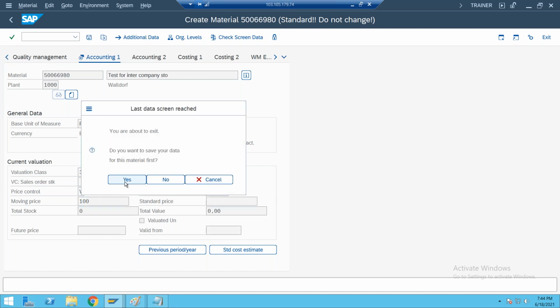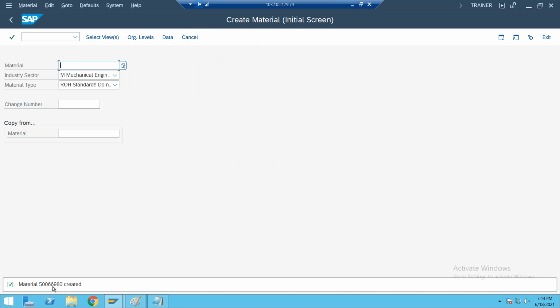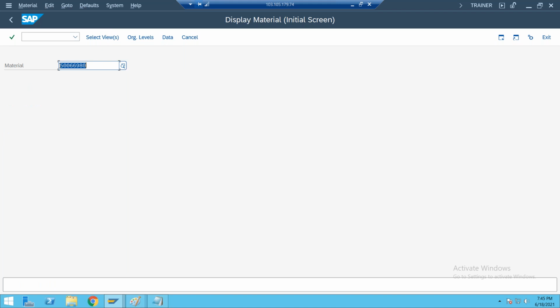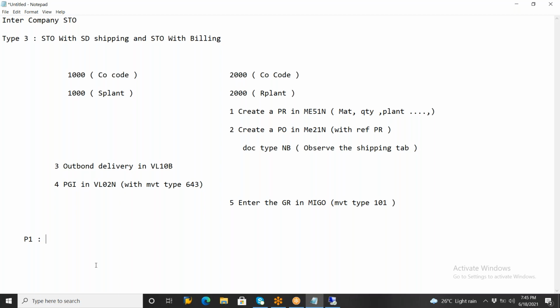Whatever material you created, the same material you need to extend here. What is your material code? 500666980. I am going to copy this material. This is the material we created. Copy this material and enter it here.